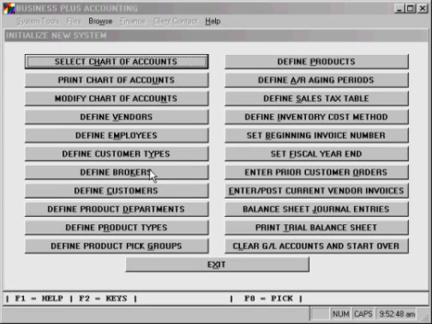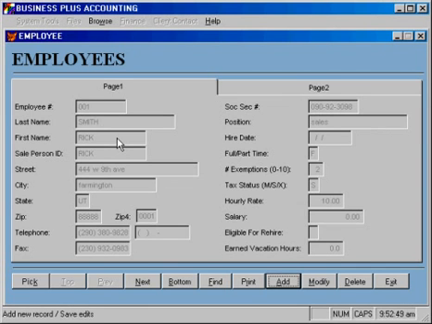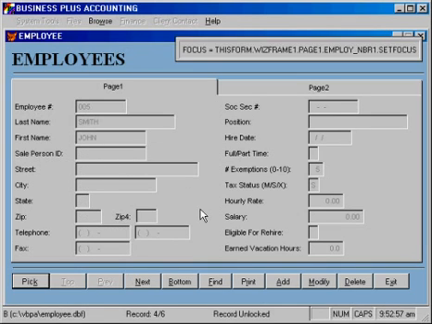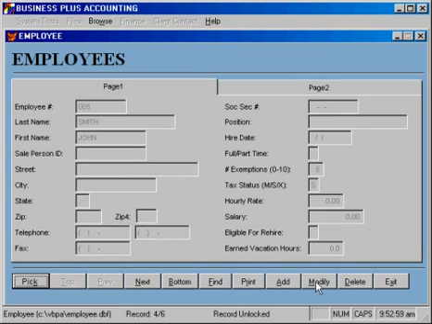Now let's take a look at defining your employees. You'll notice again in the employee screen that we have a pick list that allows us to pick a specific employee off of the list. We'll pick John Smith.